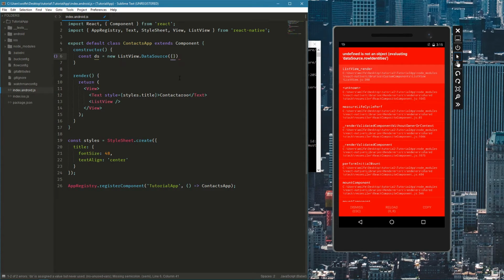And in here, we're going to pass in an object. So this is our options. This is how you're going to configure our data source. All we need to add here is rowHasChanged. And in here, it's going to be a function. So we're going to use a lambda with r1, which is row 1, and row 2. And this is going to detect if a row has changed by checking if the previous row is different from our current row. So all you need to do is row 1 does not equal row 2.